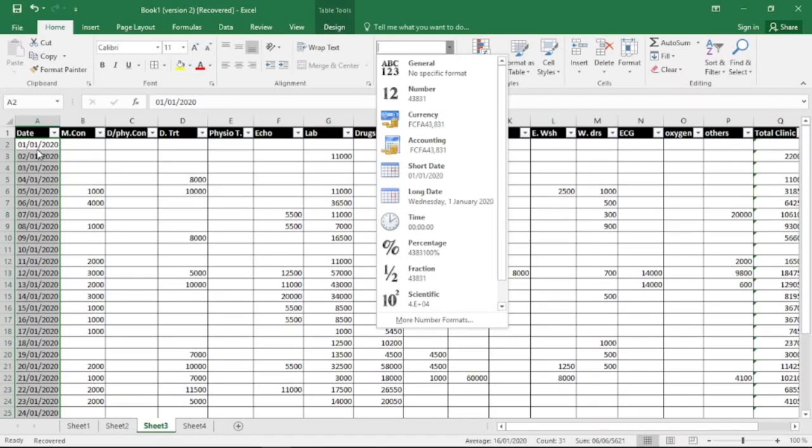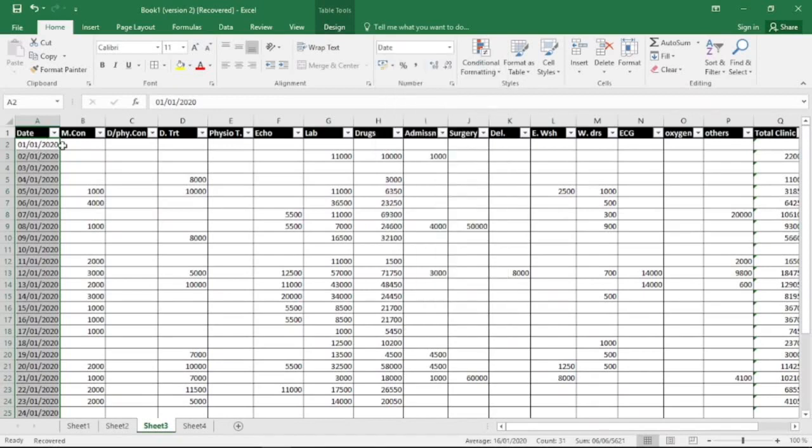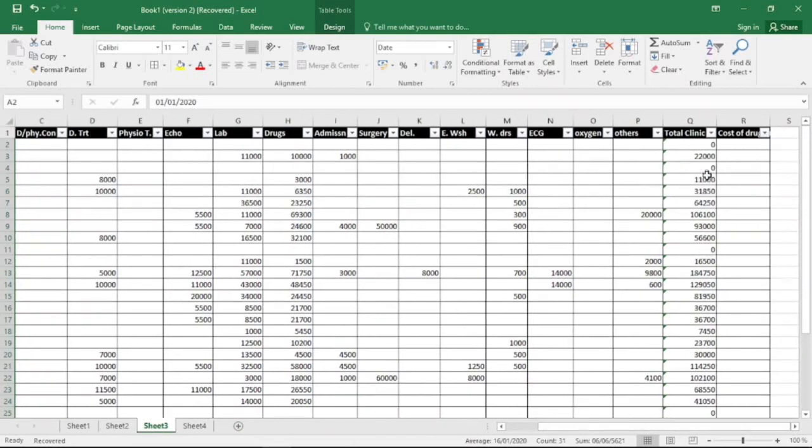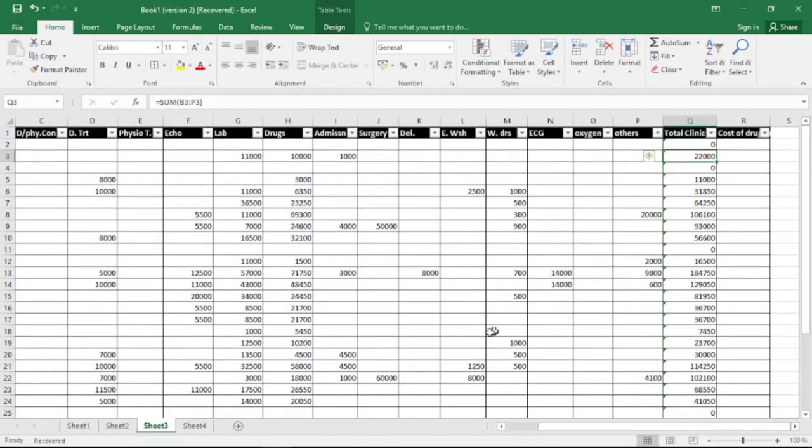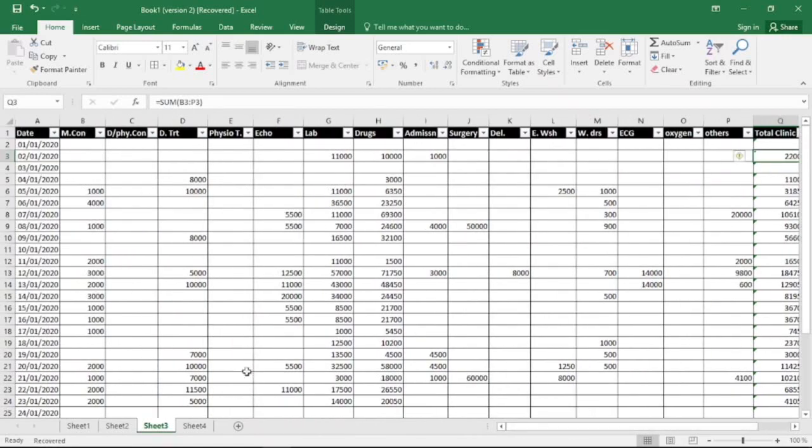So we have the various dates in the month, and we have the total income for the whole month, divided into the different departments of the health facility: medical consultation, dental treatment, drugs, and all the departments. And so we have the total income per day, and then we have the total income at the end of the month. So the very first thing that we may want to check is the total income per day. How did the income fluctuate during the month from the 1st to the 31st?